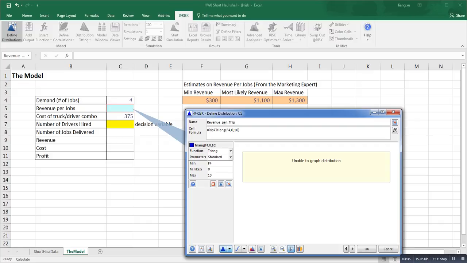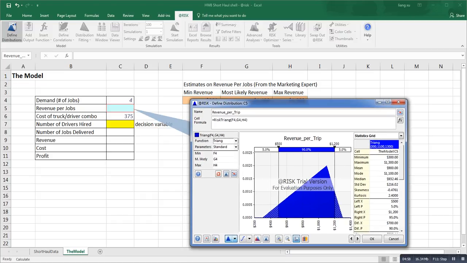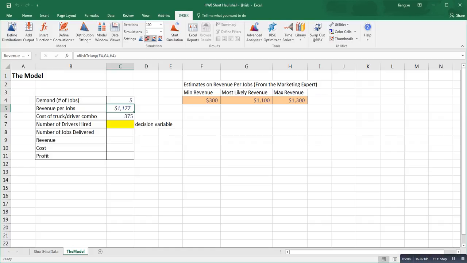The next value is the most likely, which is G4, and the next one is the maximum, which is H4. This gives you a preview of your distribution. It's a triangle. You can press OK. So in this scenario, you have 3 jobs, and the revenue you can earn for each job is this amount.